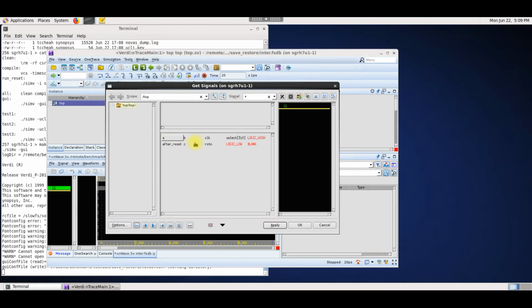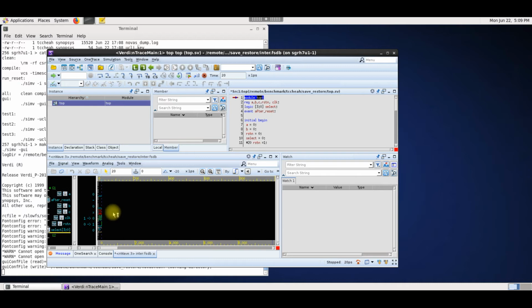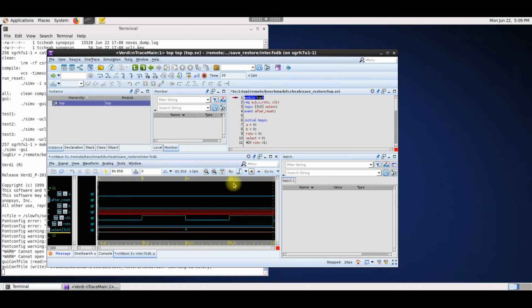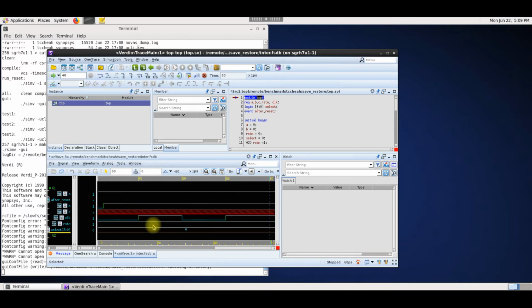So straight away, I can open up a waveform, get all the signals in my design, and you can see if I zoom in, we are now already at 20 picosecond. That's how far it has run. And then from here on, I can continue running again. So if I run for another 40 picosecond, that is what I have. So we save at 20, and then after reset, that's where my event triggered, and then it continues running.